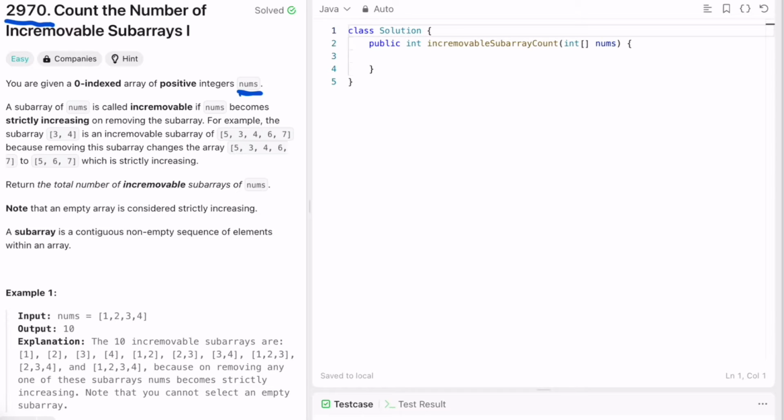So for example, 3, 4 is an incremovable subarray of the bigger array 5, 3, 4, 6, 7 because if you remove these two elements, it will become 5, 6, 7, which is an increasing subarray. So 3, 4 is an incremovable subarray. And we have to find the total number of incremovable subarrays of nums.